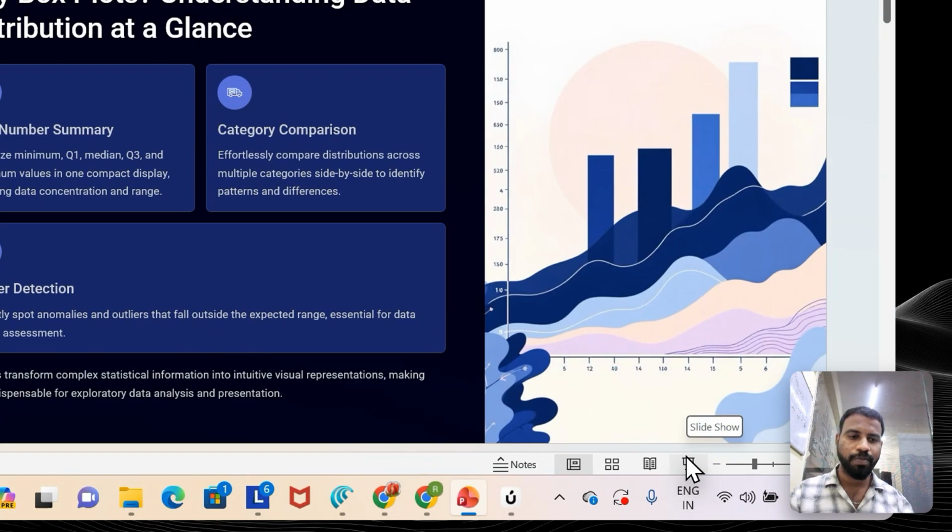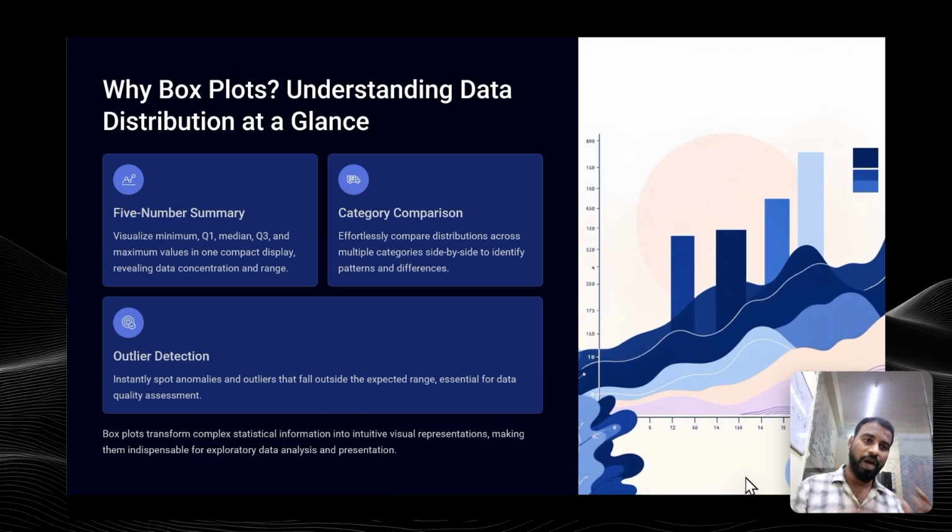Now we have to explain why box plots are very important in data science as well as data engineering and data analysis. Box plots help you tell the story about the statistical information in the data. It's like a five number summary: we visualize the minimum value, the median of the data, and the maximum value in one compact display, revealing data concentration and the range.